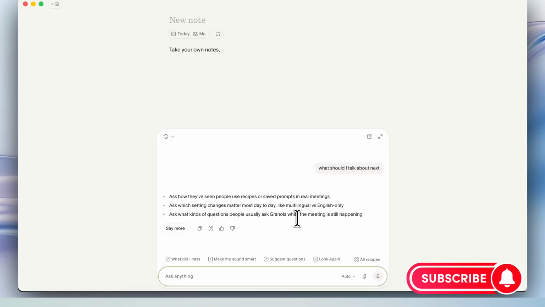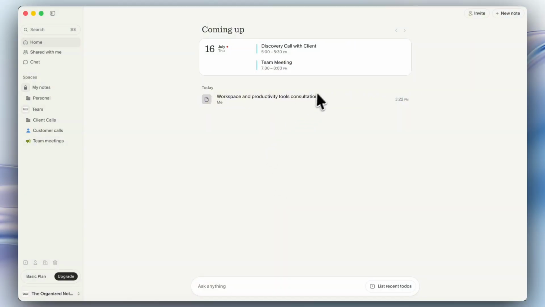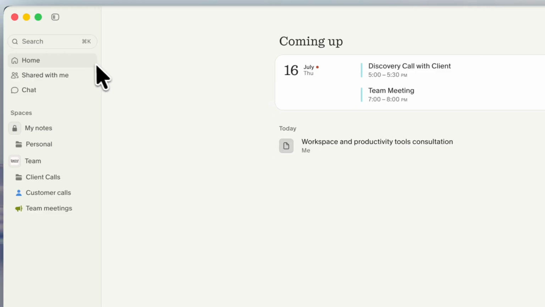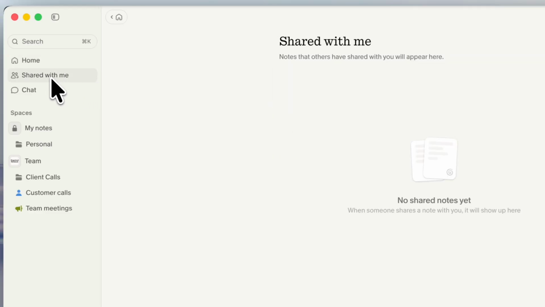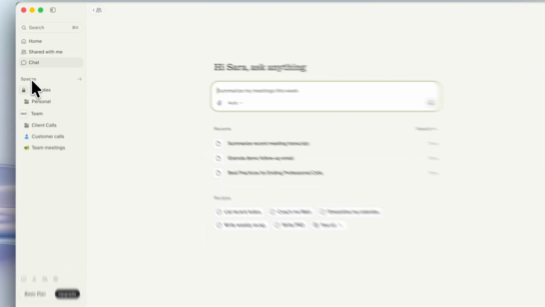Let's dive right in. When you first download Granola, this is going to be the basic layout that you'll see. If you hook up your calendar, you'll be able to see all of your events coming up in this handy view, and you can even pre-add it to different folders so that you have them there. On the sidebar, you'll see Home, Shared with Me, which is any notes that other people have shared with you, and then a basic chat here. And then here you have your different spaces.